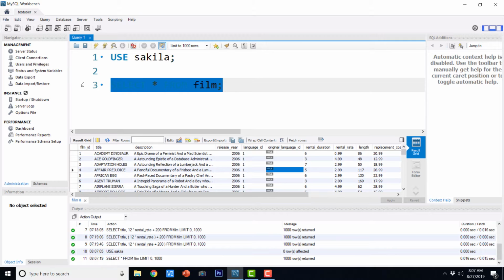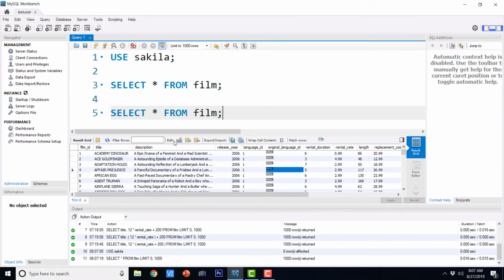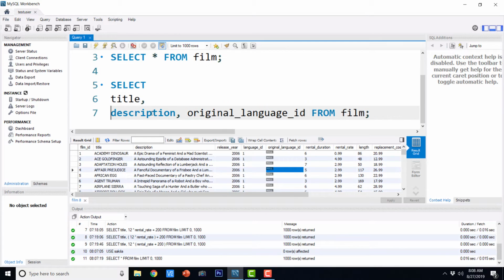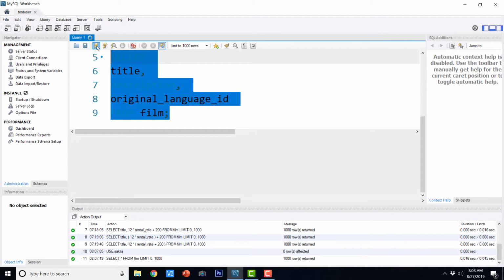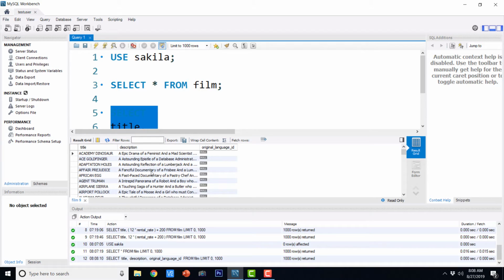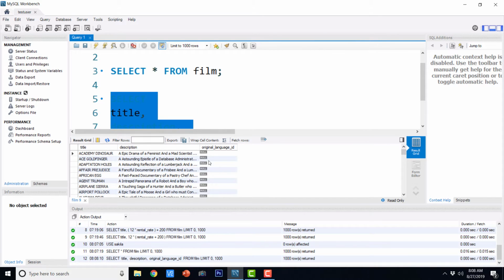Let's go ahead and select only a few columns. We are going to use the projection operation. So I'm going to say title, comma, description, comma, original language ID. If I execute this, this is the output. And you can see that original language ID has got null value in it. This is how a null value means absence of data.